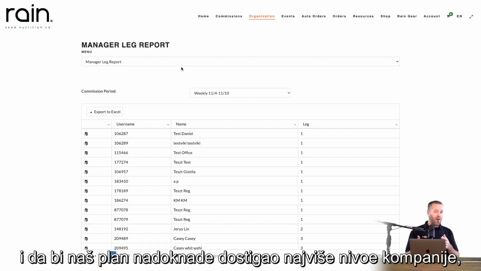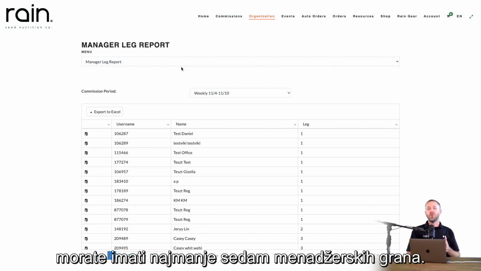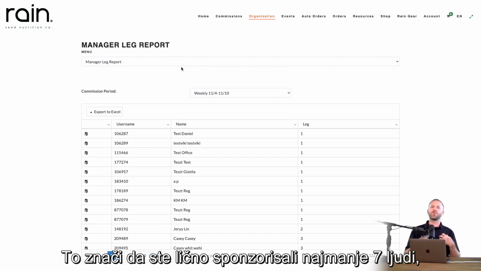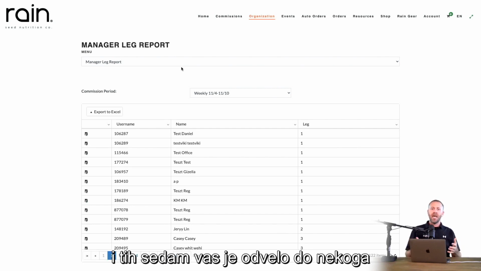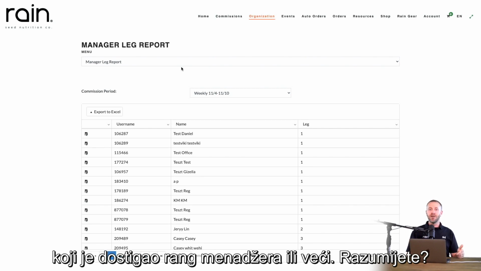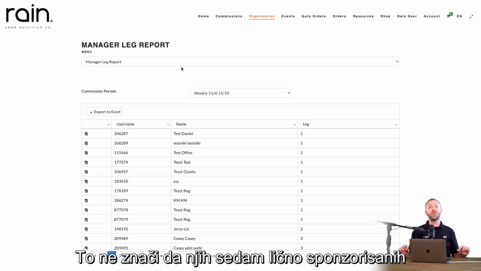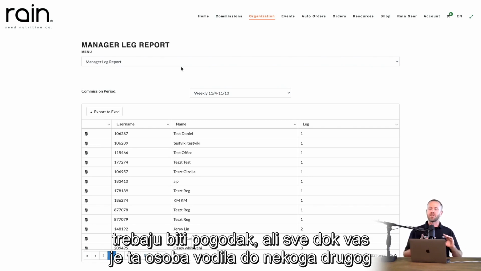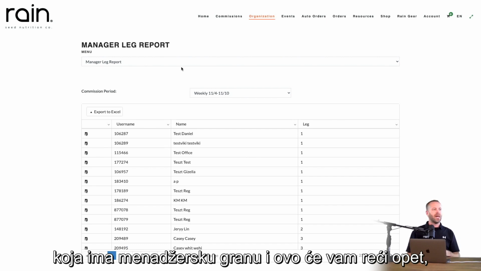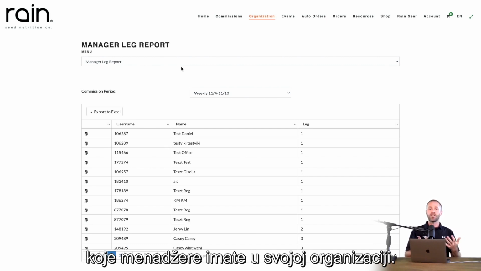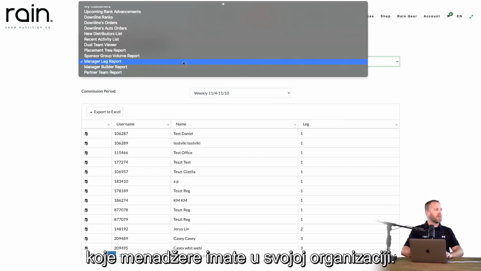For our compensation plan, to hit the highest levels of the company, you need to be at least 7 manager legs. That means you've personally sponsored at least 7 people, and those 7 have led you to somebody who has reached the rank of manager or higher. It's a really neat aspect. It doesn't mean that those 7 personally sponsored need to hit, but as long as that person led you to somebody else, that is a manager leg. And this will tell you which managers you have within your organization.